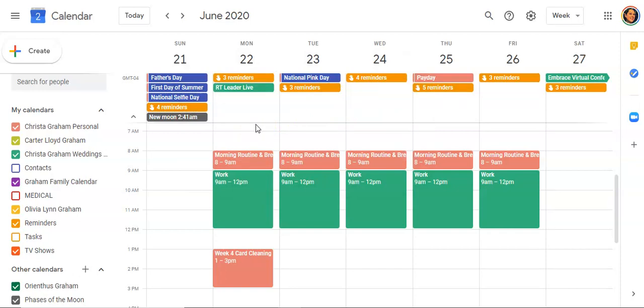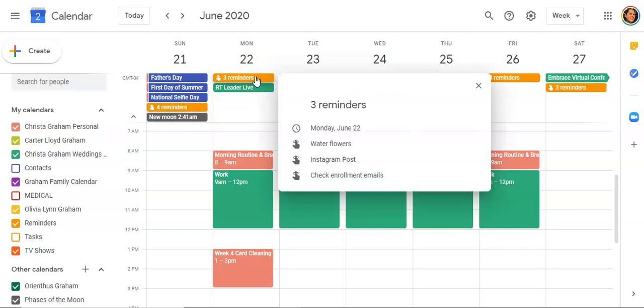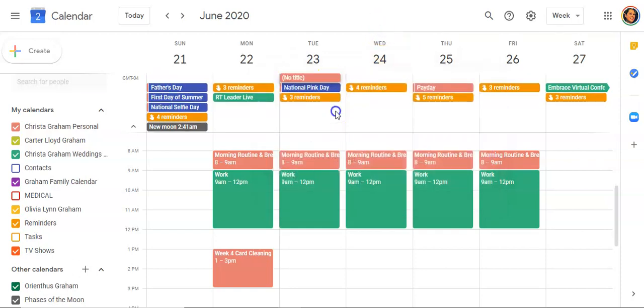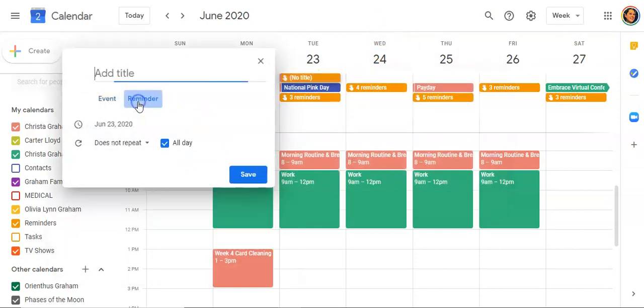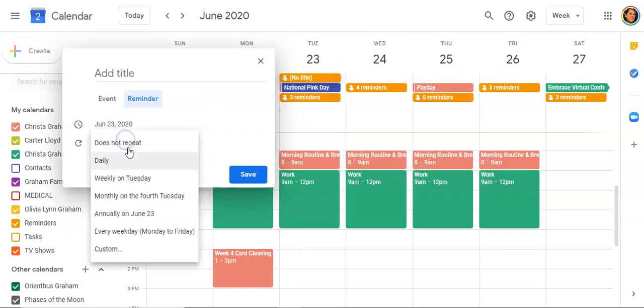So one of the customizable things that I really like is this reminder option. So reminders are things that you need to do. It's your to-do list for the day. It allows you to check items off, cancel them, or update them as needed. It allows you to, let's go in and put in a pretend reminder here. It allows you to repeat.